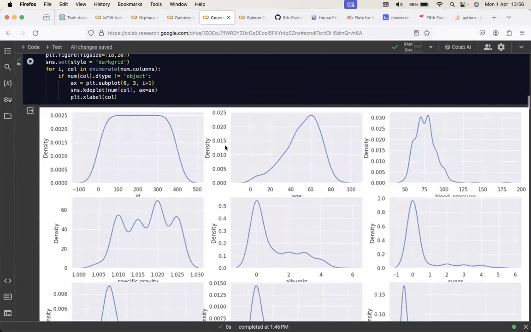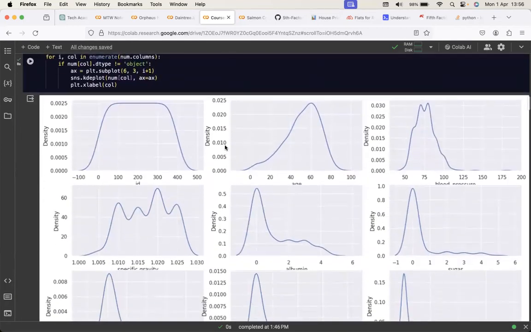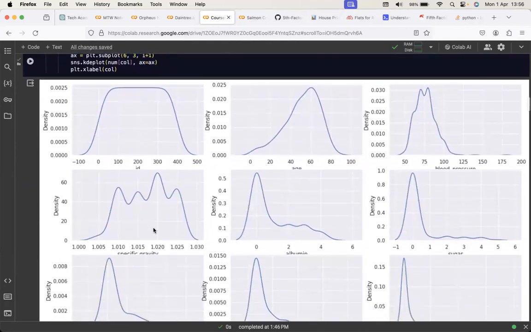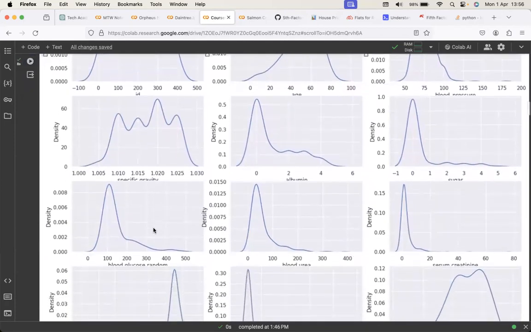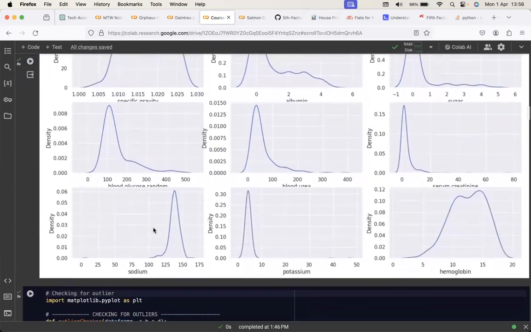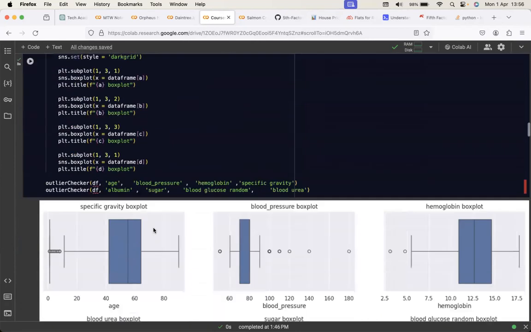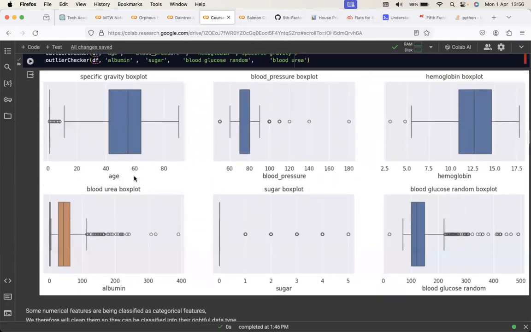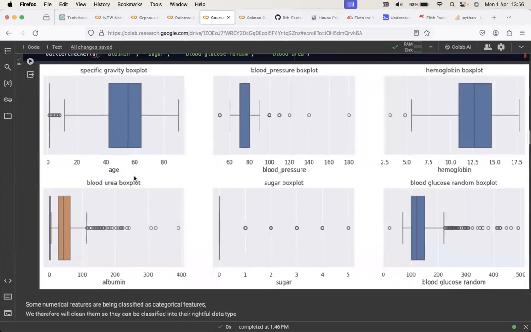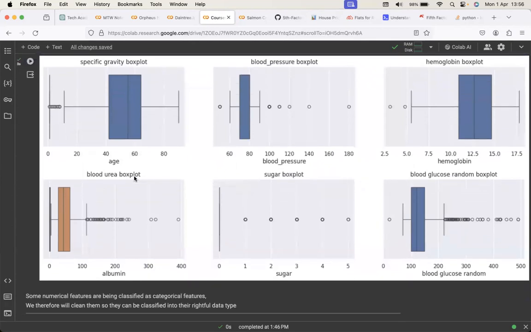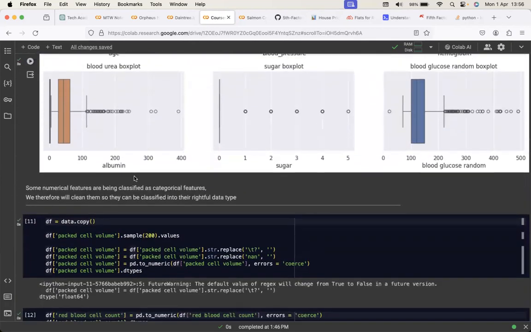Okay, so I'll do that briefly. This is a distribution of each of the numerical columns to see if we have a normal or an abnormal distribution, and also to check for outliers in the data sets. But because this is a classification problem, we are not really affected by outliers.